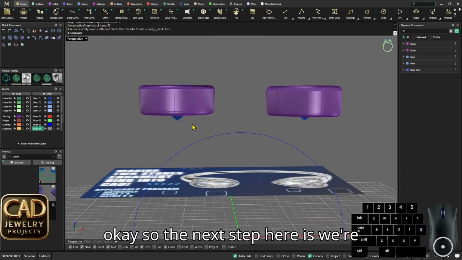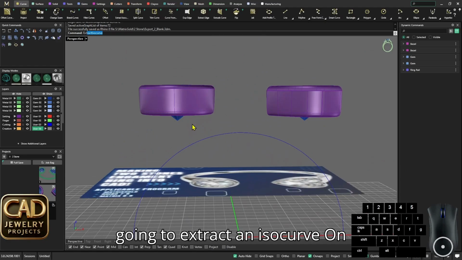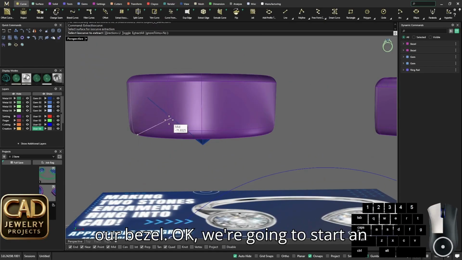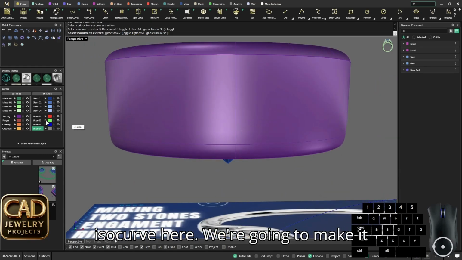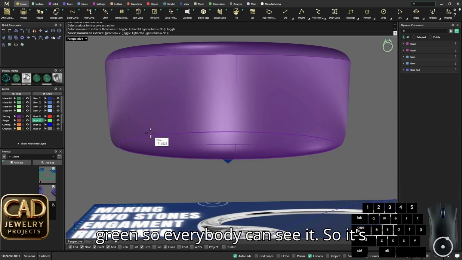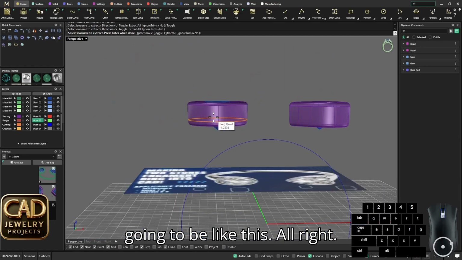Okay, so the next step here is we're gonna extract an iso curve on our bezel. We're gonna extract an iso curve here. We're gonna make it green so everybody can see it. So it's gonna be like this.